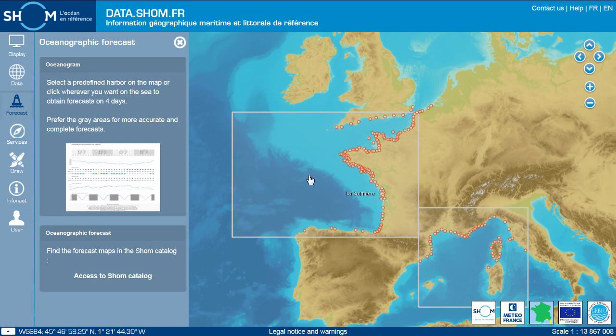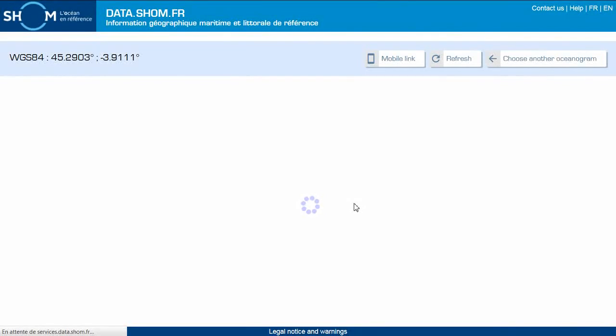along the coast. To help you, you will find those gray squares here that represent the areas covered by the ICOM 3D hydrodynamic models, in which you will have access to a maximum number of parameters: meteorology, waves, currents, temperature and salinity, storm surge and sea levels. Let's click, for example, in the middle of the Bay of Biscay to generate our oceanogram.